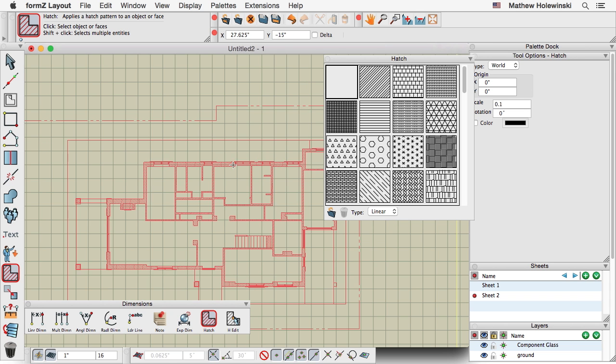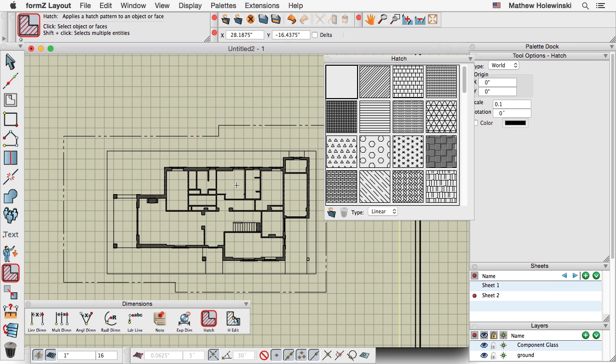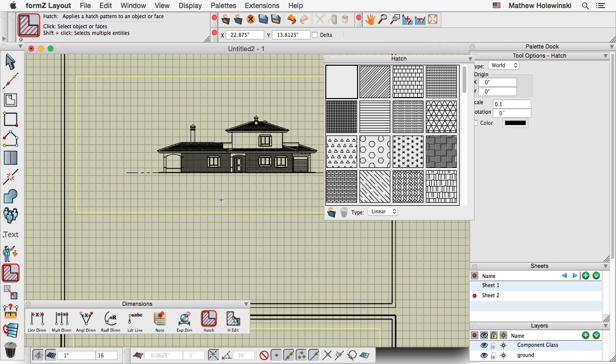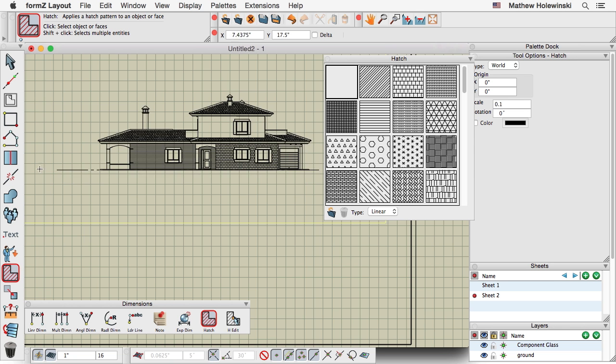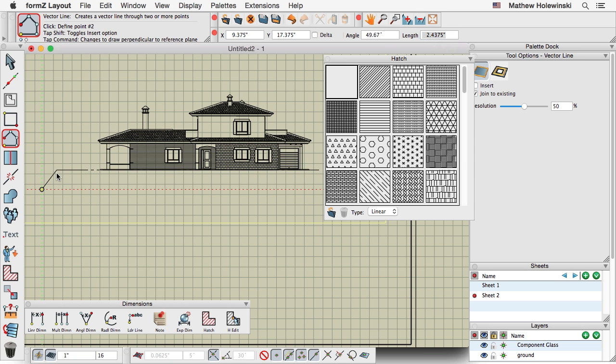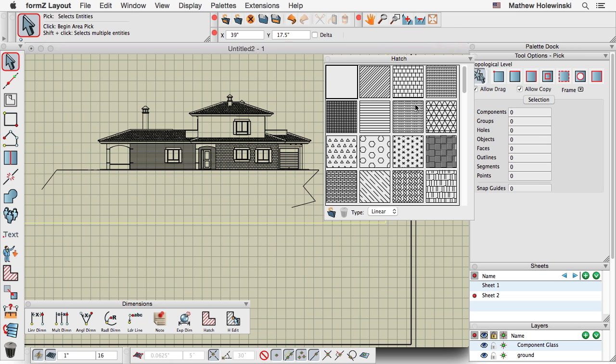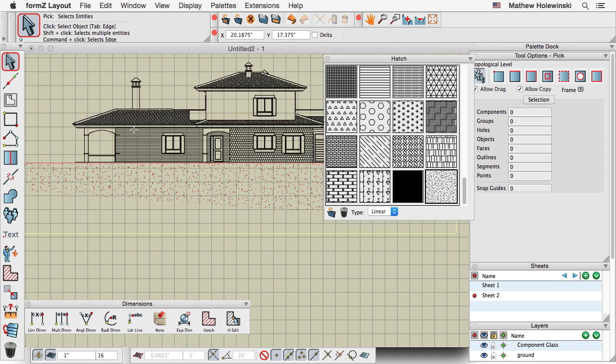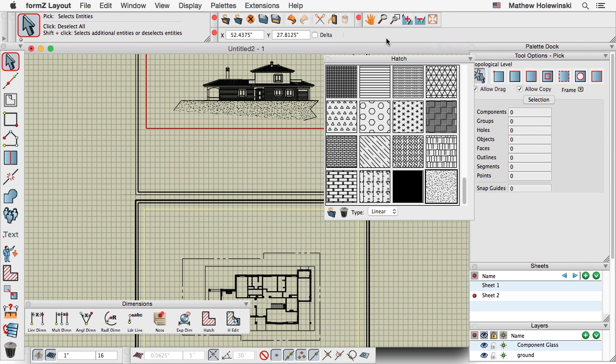That's why it's a lot easier, quicker, faster and more efficient to add that hatching information in the actual 3D model. But if you want to add hatching here in 2D layout, sure. For example, let's say we want to put some hatching to represent some kind of a ground plane. So I'll just draw a vector line and just create some zigzag shape. And now we have a line drawn in layout space. So I'll just drag a hatch pattern on there and put a little ground cover on there. So we've got hatching coming from the 3D model and hatching that's defined within the 2D layout space.